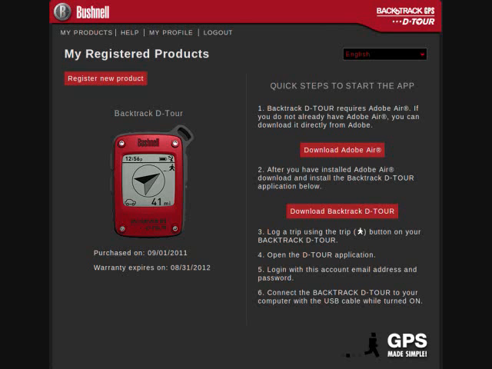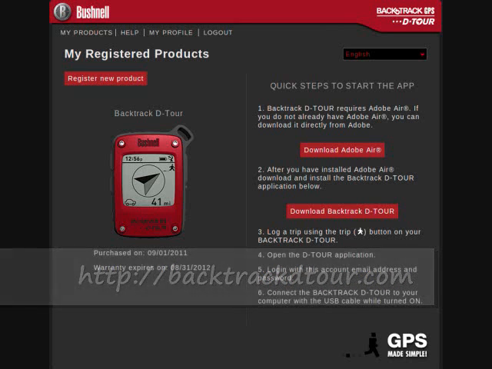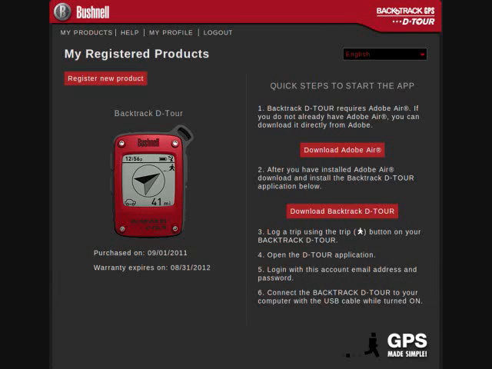In order to see your recorded data on your computer, you first need to register your detour at backtrackdetour.com. You will need your serial number for this. After you have registered, you can download the software as shown in the screen snapshot. First download Adobe Air and then the Detour application.